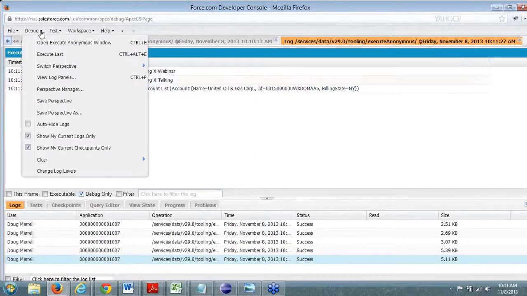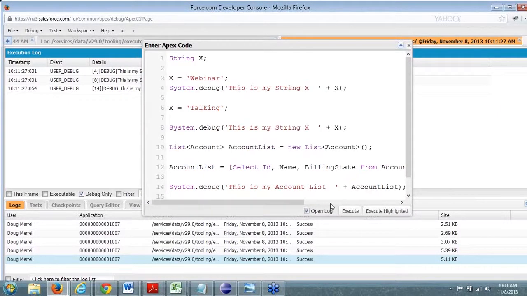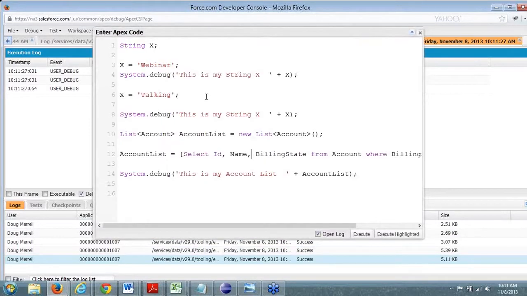So I'm starting to get that output. Let's do this then. Let's actually go to debug, open execute anonymous window. As you can see, my code's getting bigger.